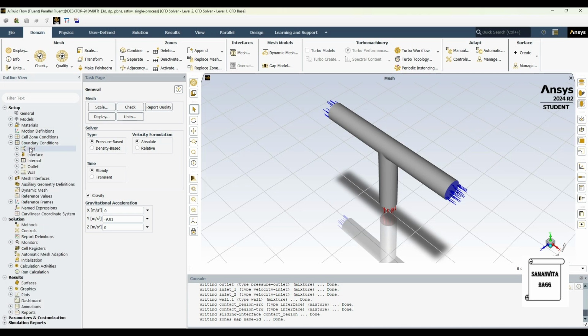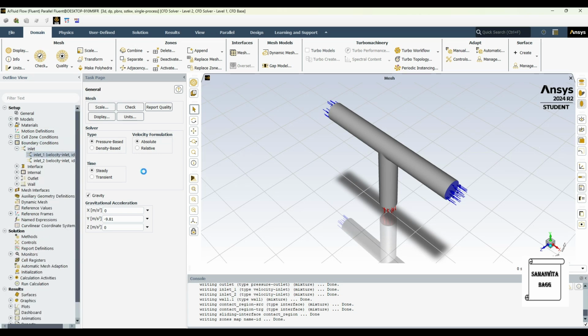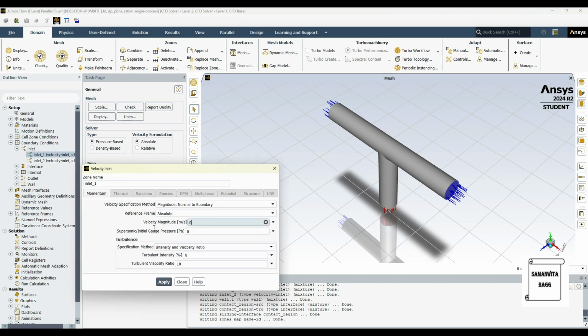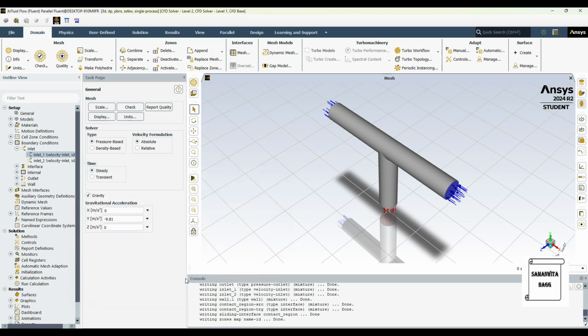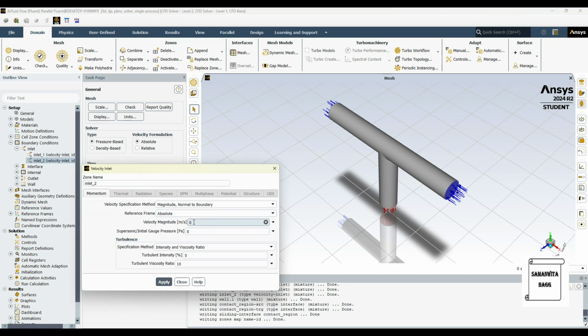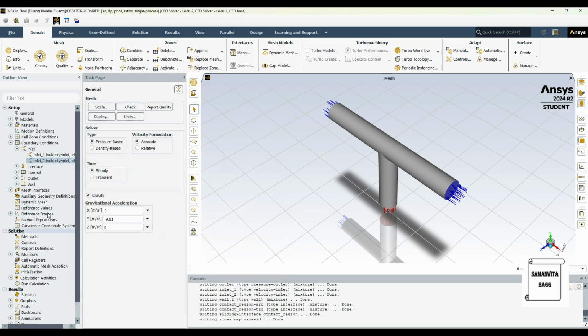Next, I'll go to boundary conditions, inlet. For inlet 1, I'll give the value of velocity as say 3.2 meters per second. Apply and close. For inlet 2, I have to give another boundary condition. So I'll give this velocity as say 2.6 meters per second. Apply and close.